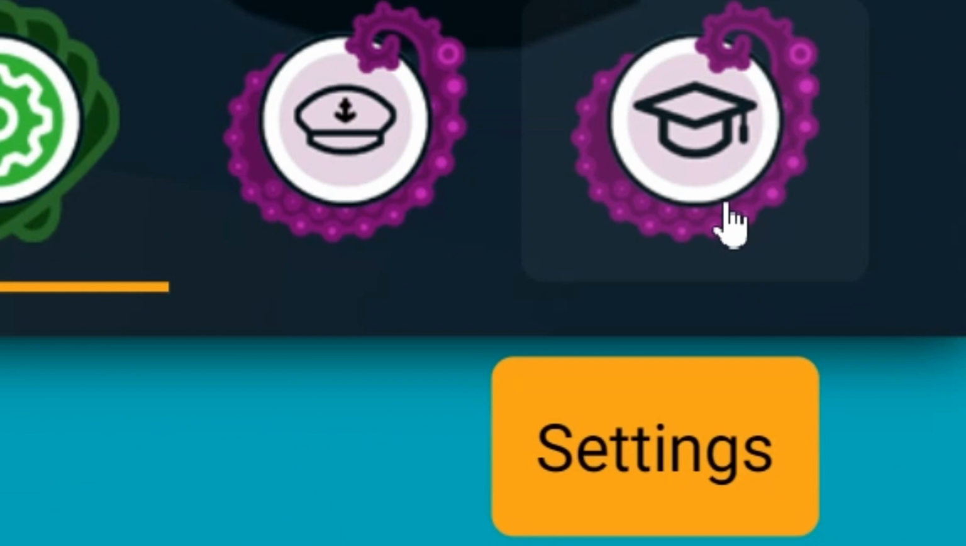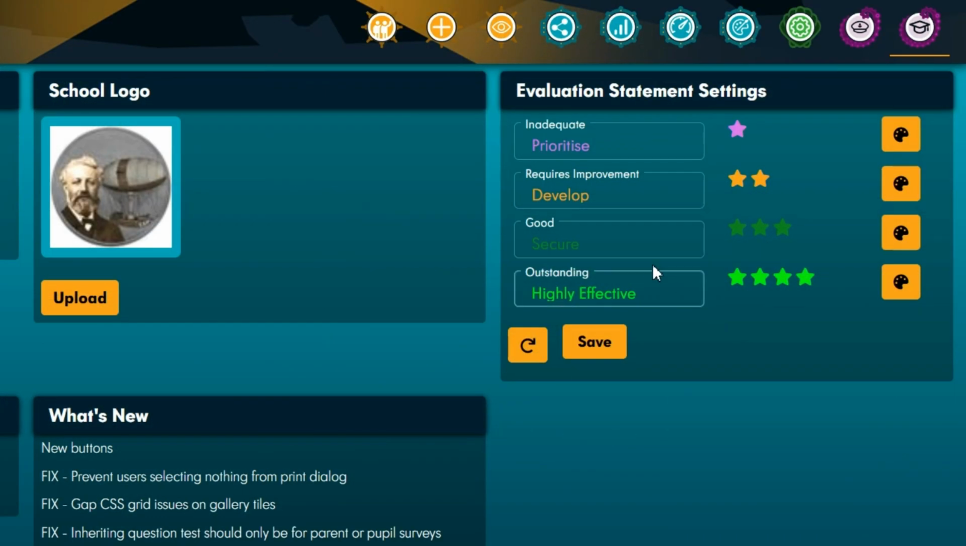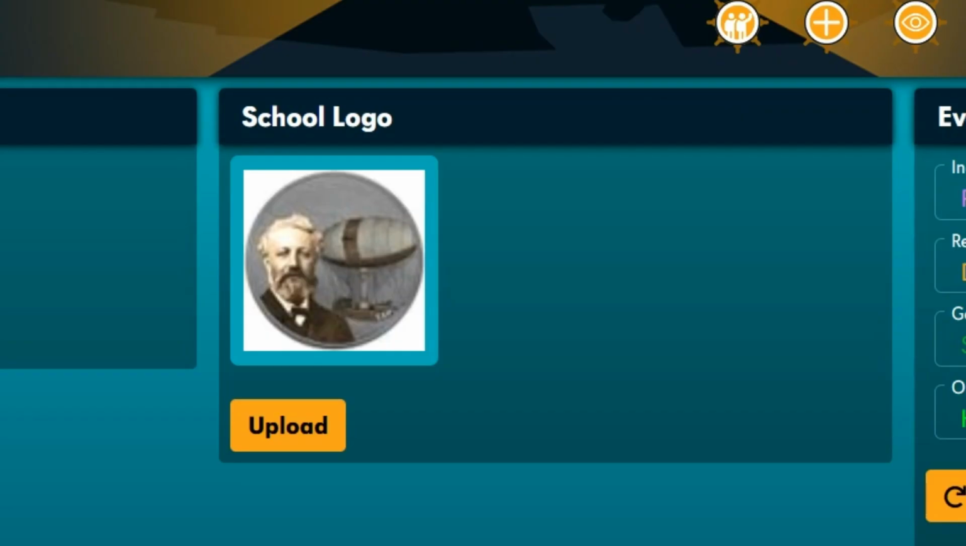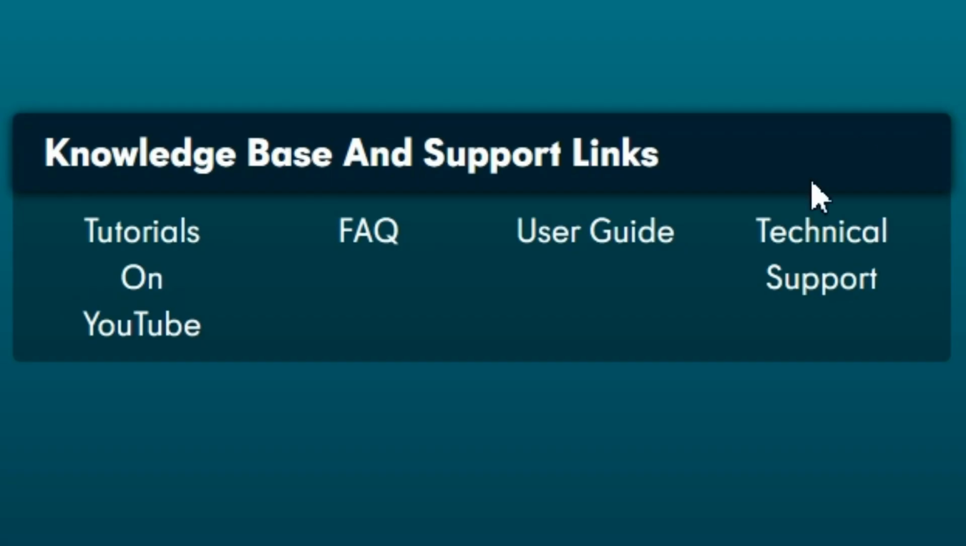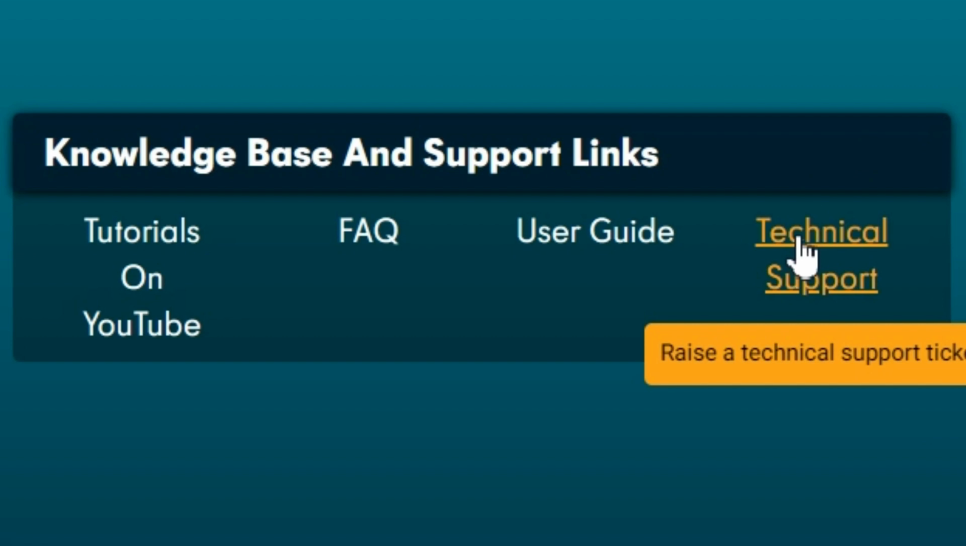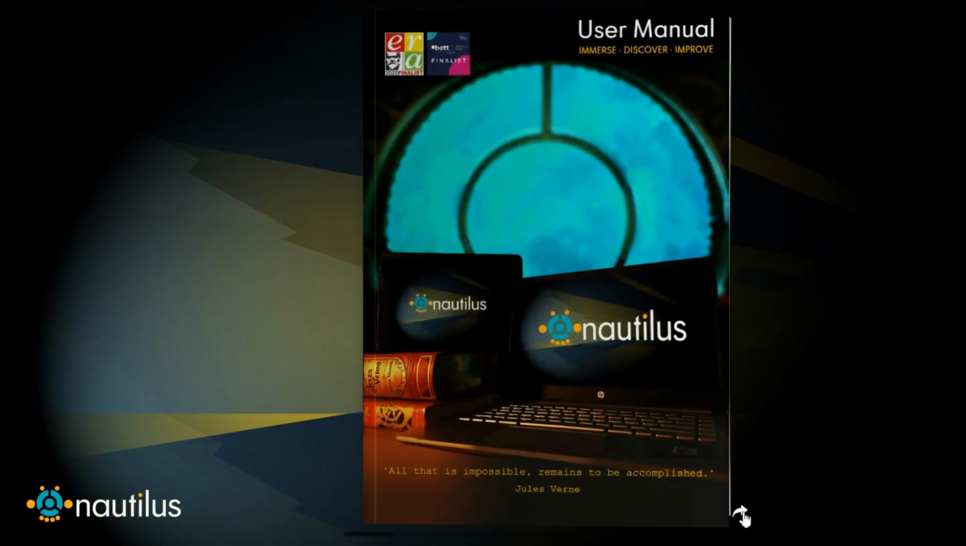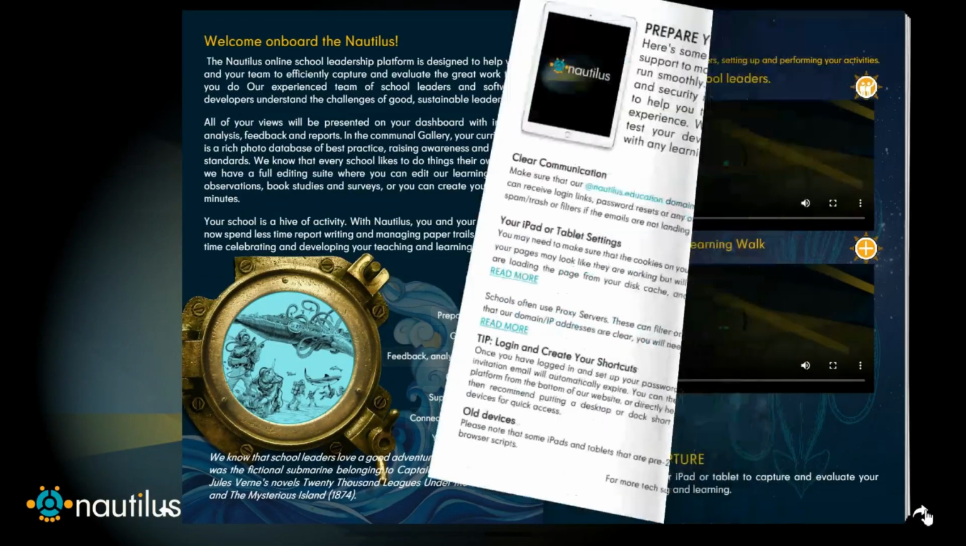Let's finish by taking a quick look at some important features. Create the right conditions in your school. Personalize your reports. Access same-day technical support. Our Nautilus manual is built into the platform, making it easy to get moving.